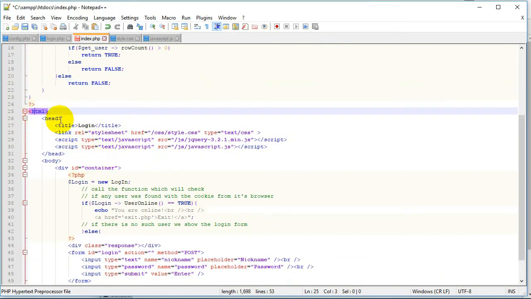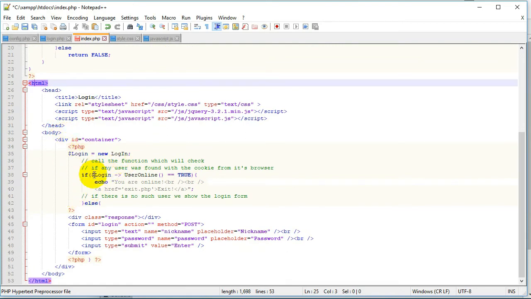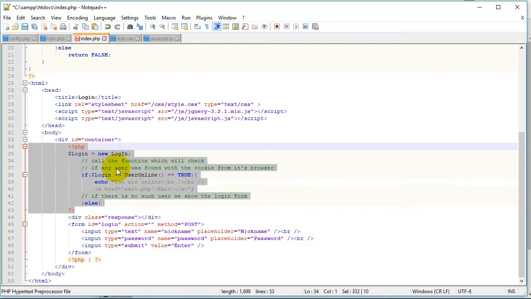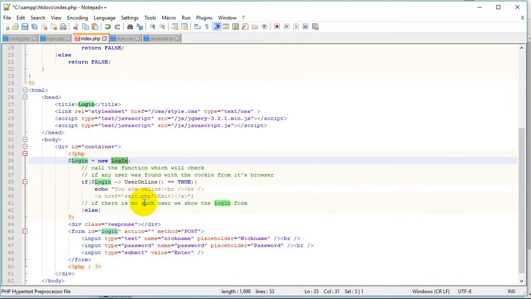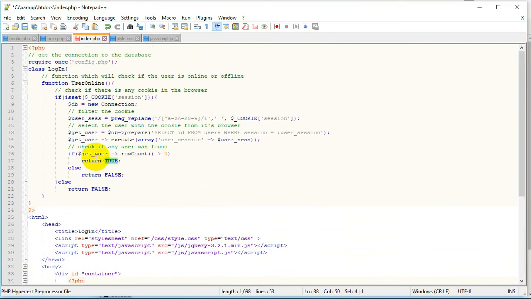Here we have just our HTML code like in the previous tutorial, and I pasted some PHP code. So we have a login variable, and we assign to this variable a new login object, so we assign this class. And then we check: does the user online function from the login class return true? So we will get a result, either true or false, right?